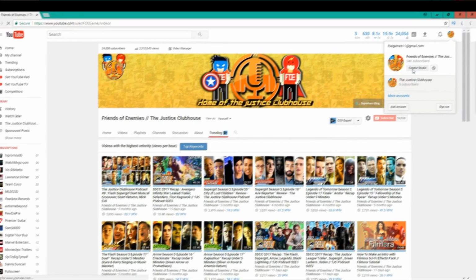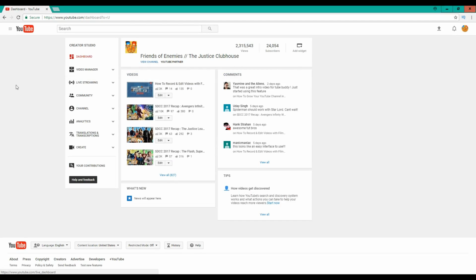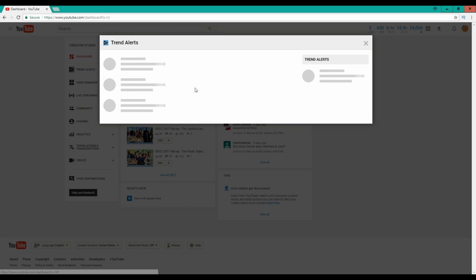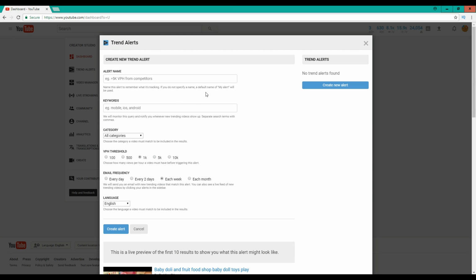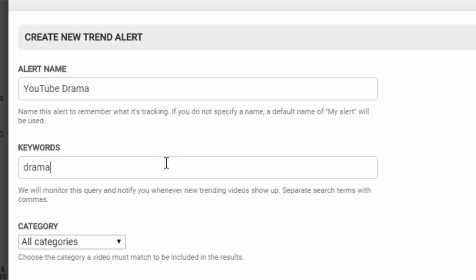Moving on to the dashboard, there's a new tab called Trending Alerts, and it's essentially a way to find out what's trending day to day, and it notifies you when something is gaining traction. It's a great way for those of you who want to grow along with the newest trends like drama or entertainment or other niches, and it's definitely another helpful tool to gain new viewers.